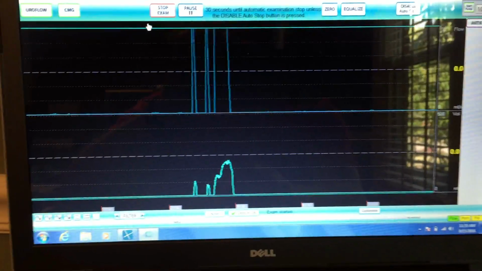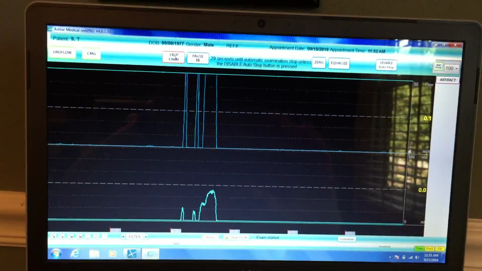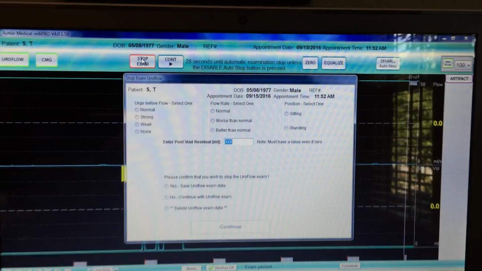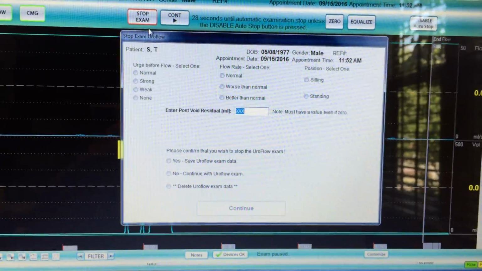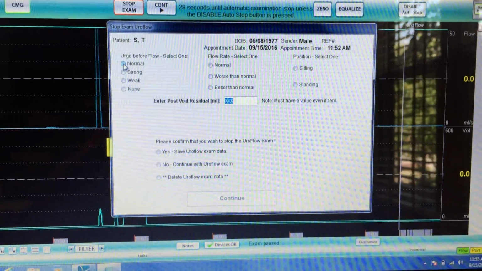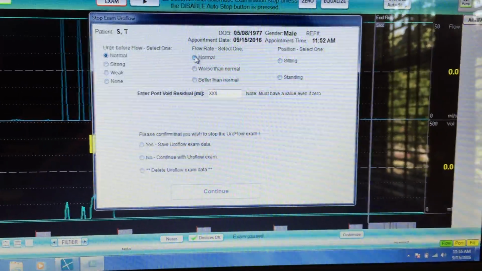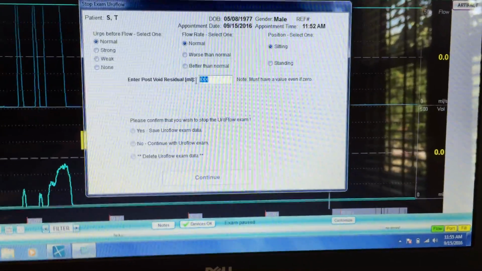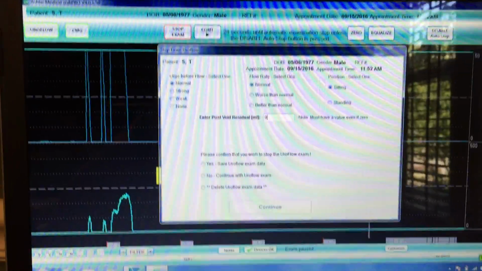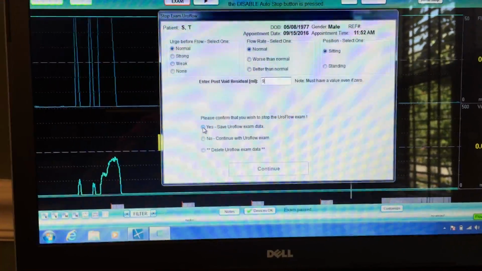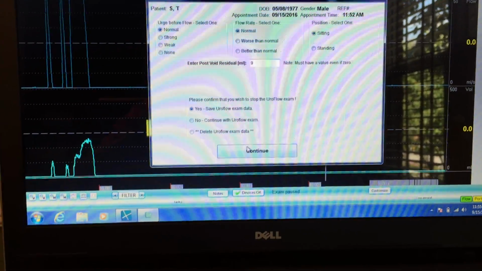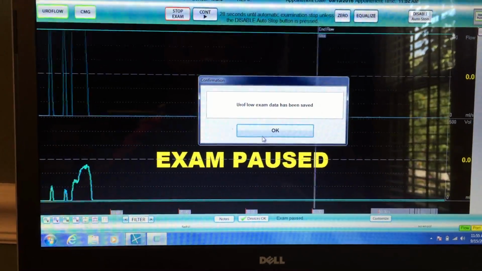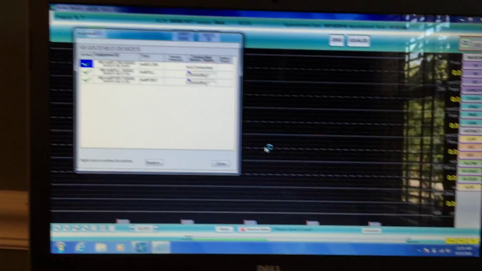What I can do to expedite this, I'm going to go ahead and hit Stop Exam, and we will see another screen pop up here, and it's going to be a normal flow rate for the patient. So he was in a sitting position. I don't know what his PVR is right now. I'm going to say it's 9 just because I have to put something in that. And then we're going to save the study. It will tell me the study has been saved.